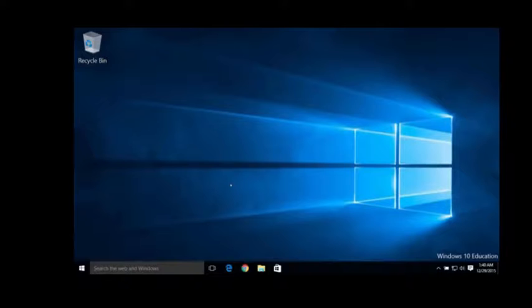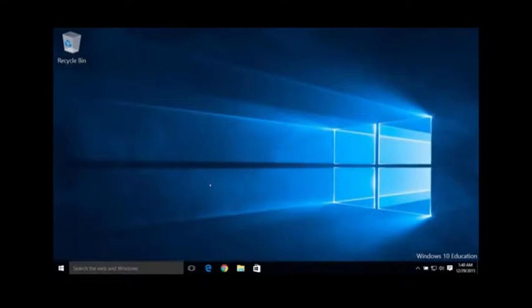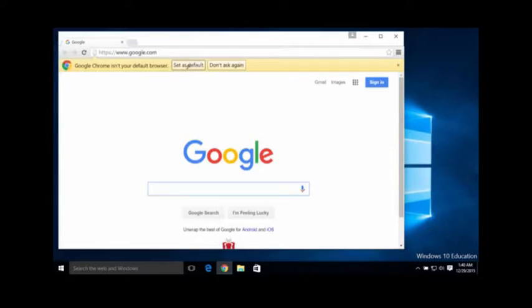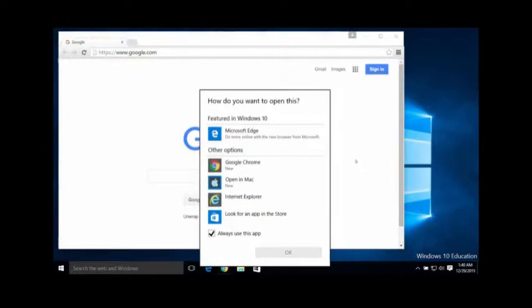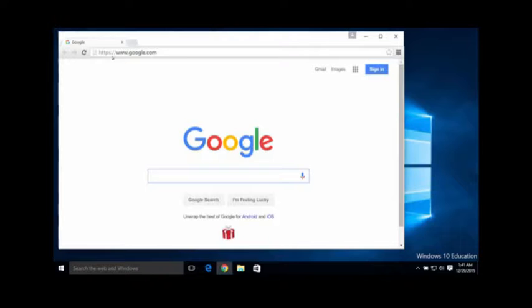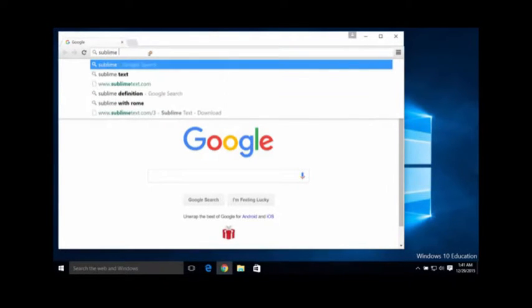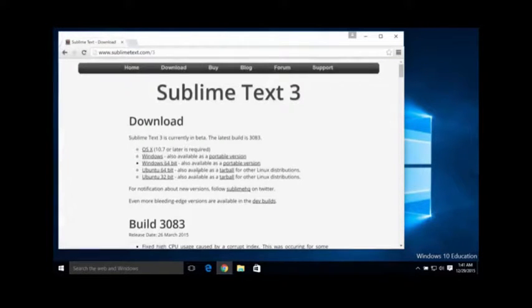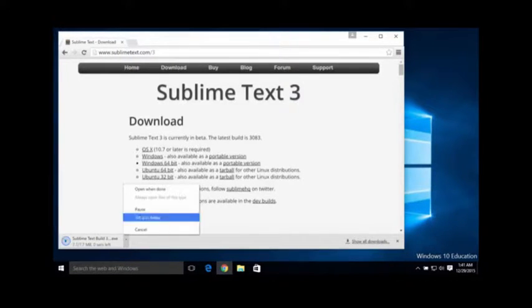Okay, so here I'm in Windows, and for this installation I'm using Windows 10. Let's go ahead and open up Chrome, and we'll set it as our default browser for now at least. We'll search for Sublime Text and install Sublime Text 3. That's the first thing that comes up. Since I'm running 64-bit Windows, I'll just choose 64-bit. It will download. Let's go ahead and show it in folder.